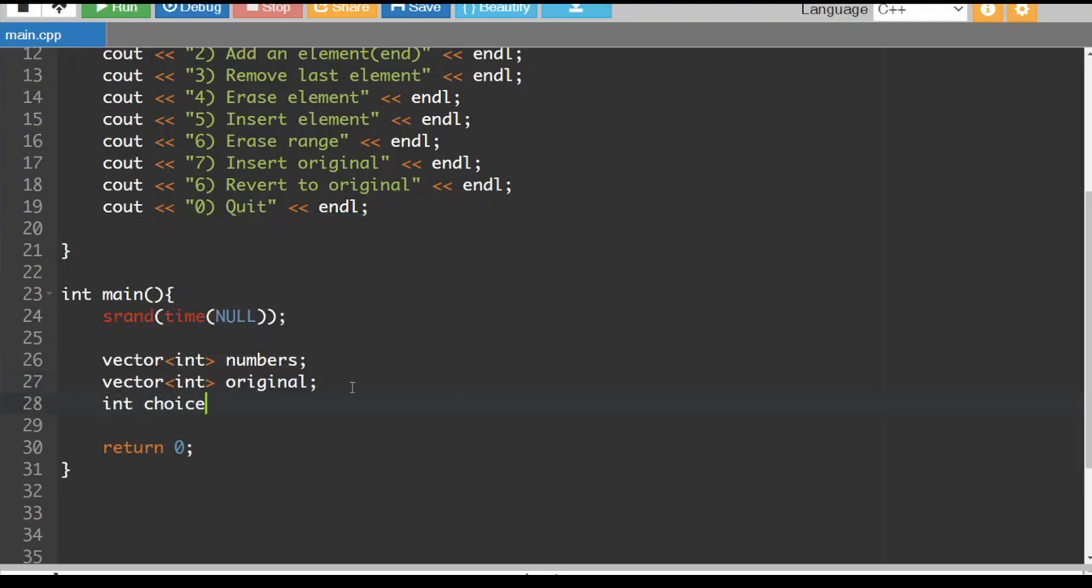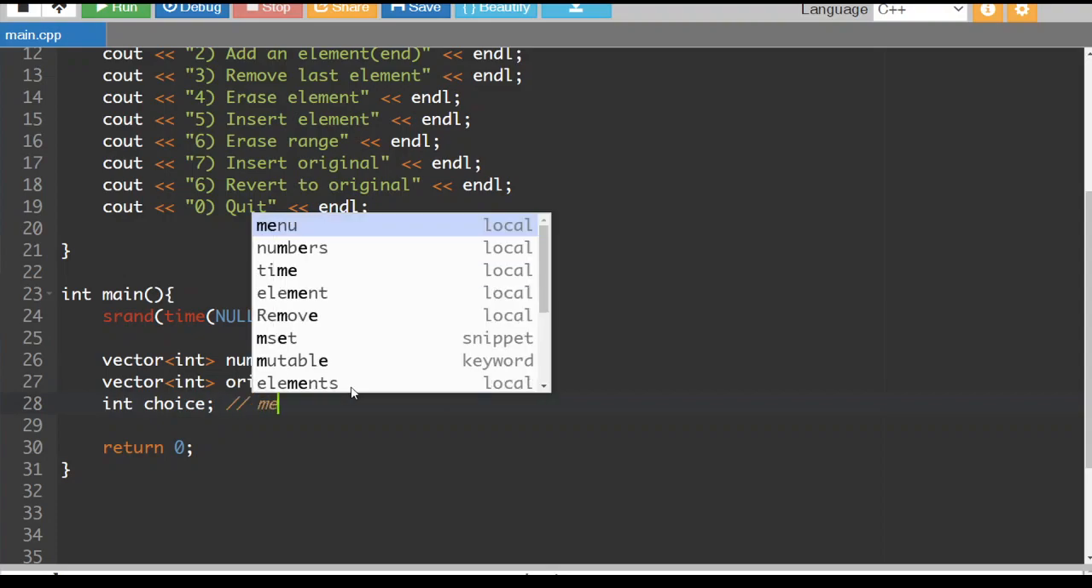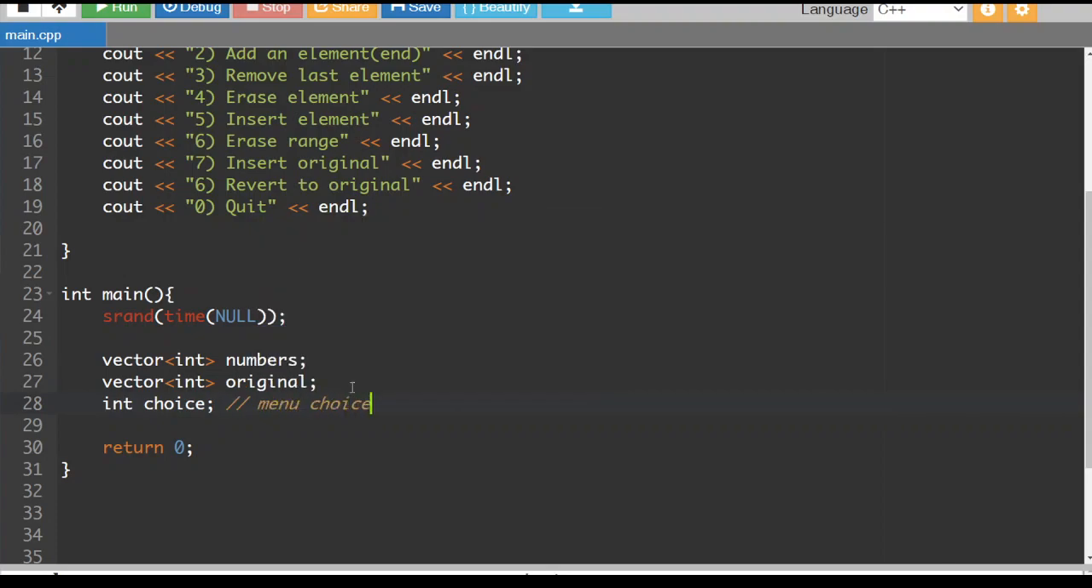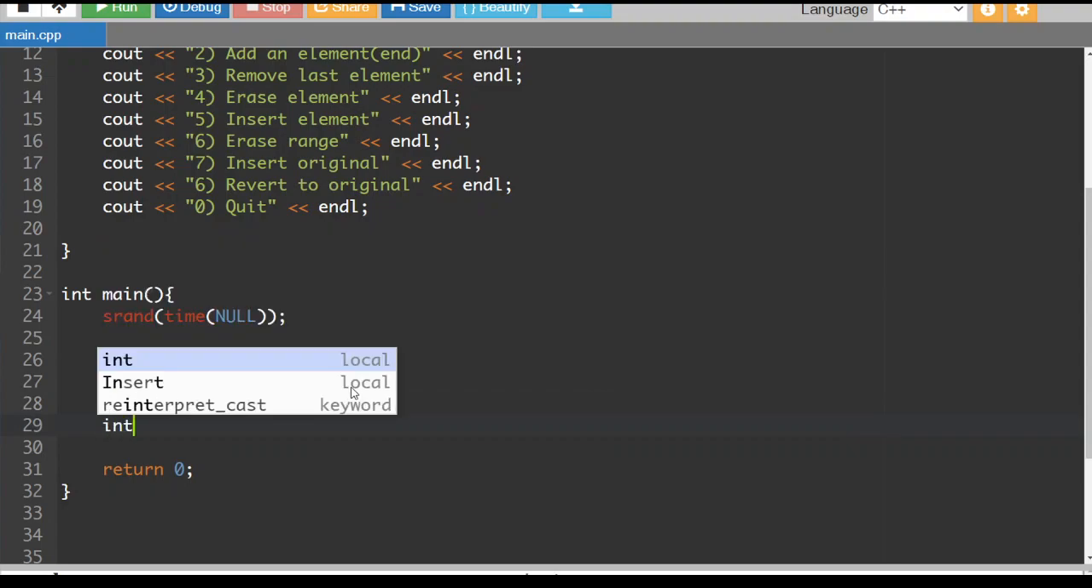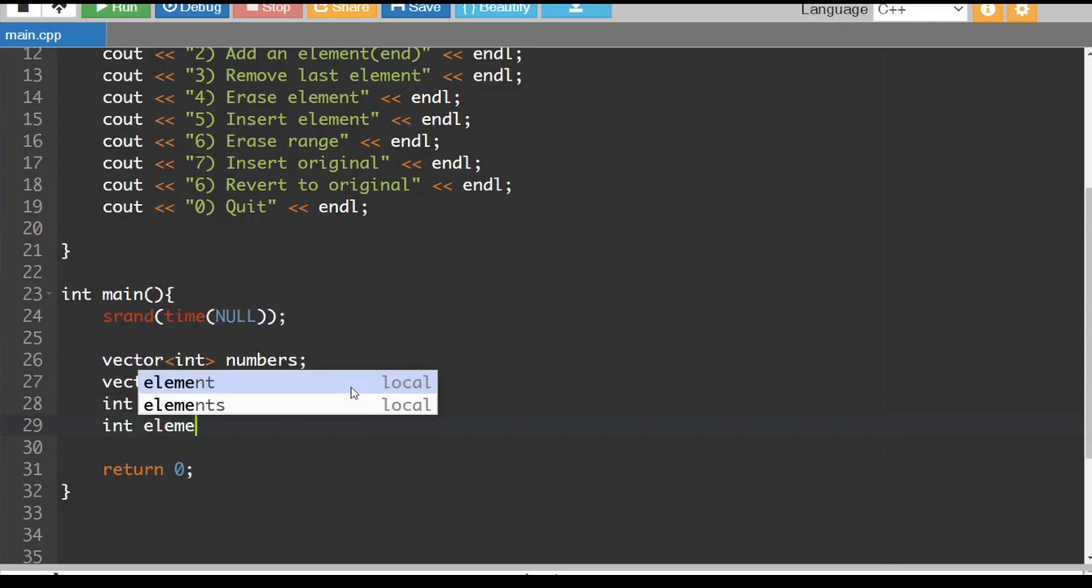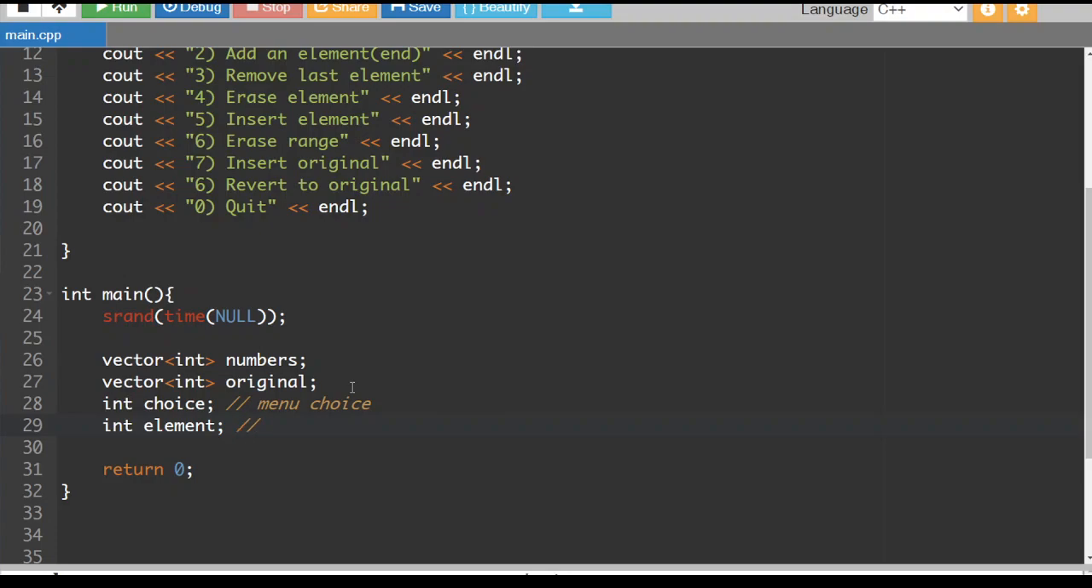The user is going to make a choice from the menu, so this is going to be our menu choice. The user is sometimes going to have to pick where a particular element will go, so this one's going to act like a location, and we'll also have a range in case we need to erase a range of elements, and that'll help us pick that.